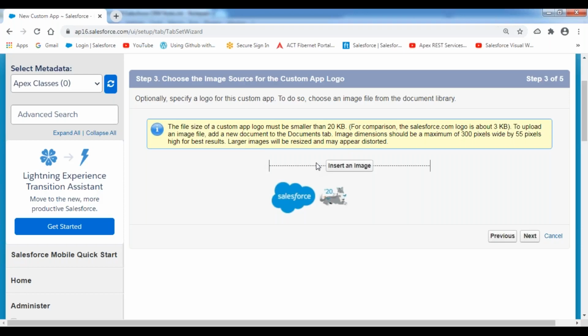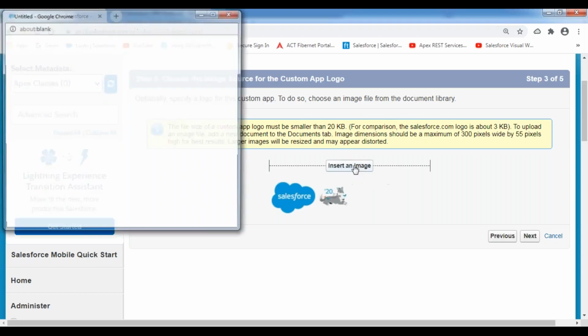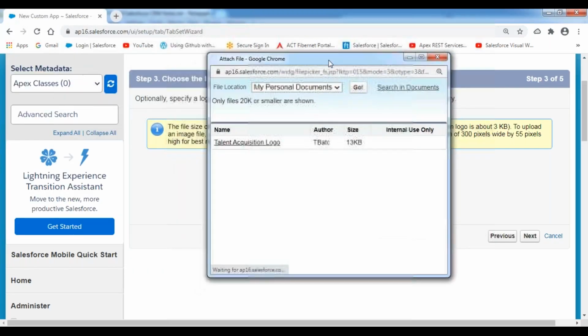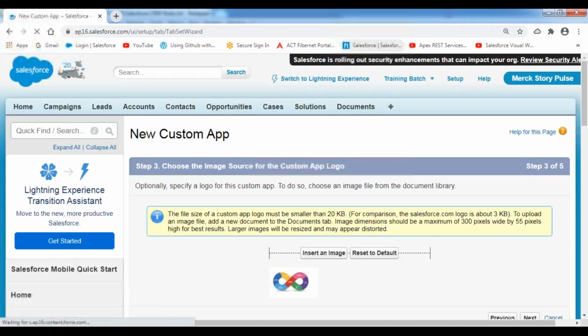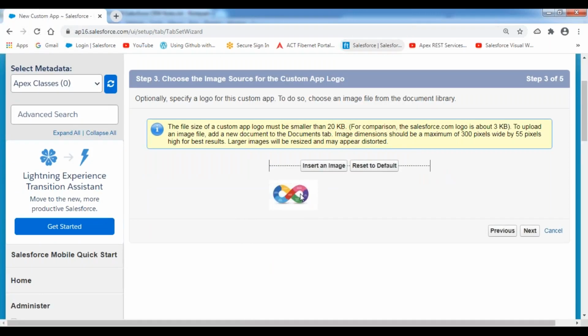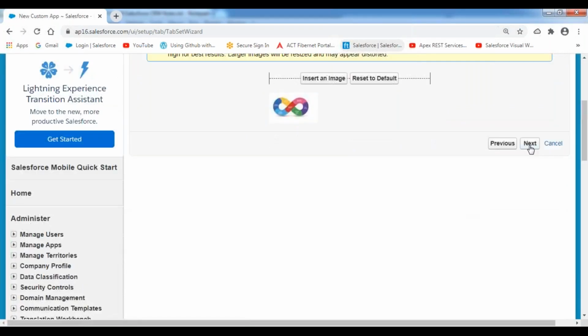Upon creating the custom application, if you want to use any image as a logo, that logo size should be a maximum of 20 KB, not more than that. That is the limitation that we have. So now in this case, click on this insert an image button and select that logo. Whatever logo we have uploaded right now will be visible to you. Select that image. Now the image is visible over here. The image has been selected. Now click on the next button.